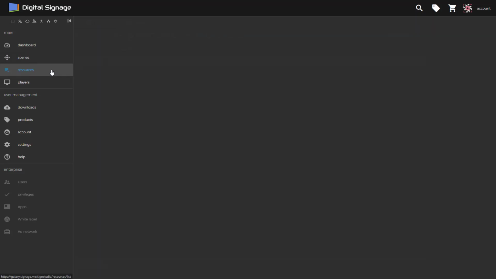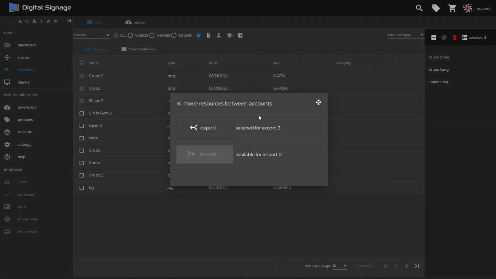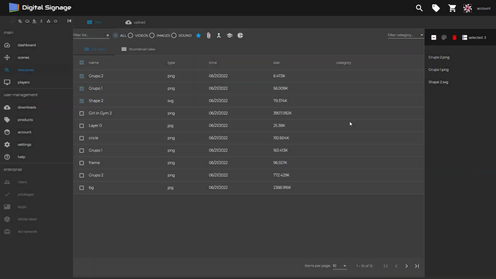Also, if you go to resources, you can do the same thing with resources. So you can select multiple resources and you can copy and paste between accounts, both the Sign Studio and the Legacy Studio, simply by exporting and importing to another account. Same as before, you will export and then import in the respective account. So the import export is a great feature to be able to create content and then move it between accounts without having to reproduce your work.